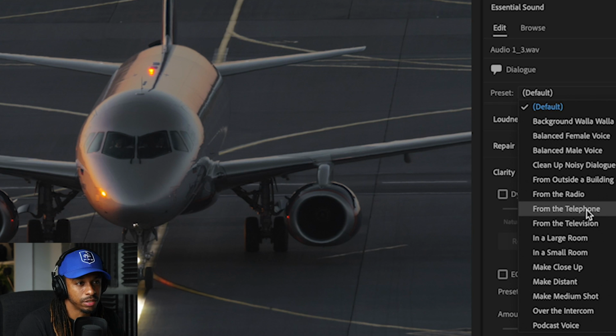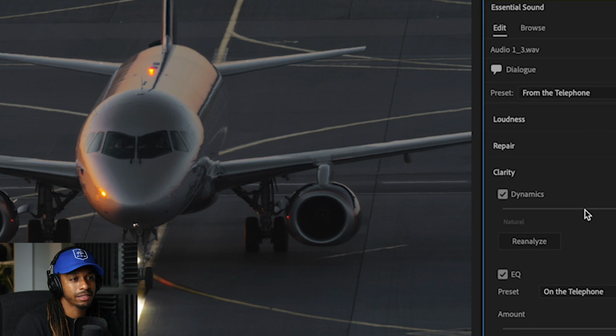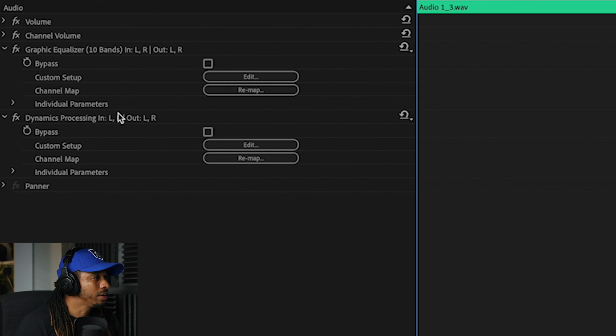So the preset we're going to choose is from the telephone. So if we select from the telephone, we're going to see that they've added two effects to this file now. So we've got a graphic equalizer and a dynamic processor. All right, so let me just explain this real quick, but first, let's play it.